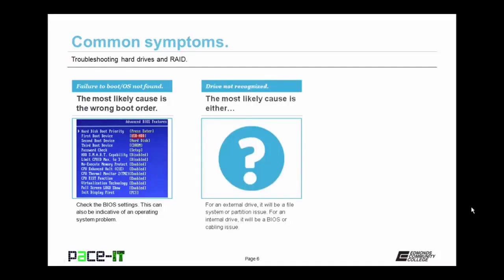Every once in a while, you'll get a drive not recognized error, and the most likely cause is dependent upon which kind of drive it is. For an external drive, it will more than likely be a file system or partition issue. For an internal drive, it's going to be caused either by a BIOS setting or a cabling issue.